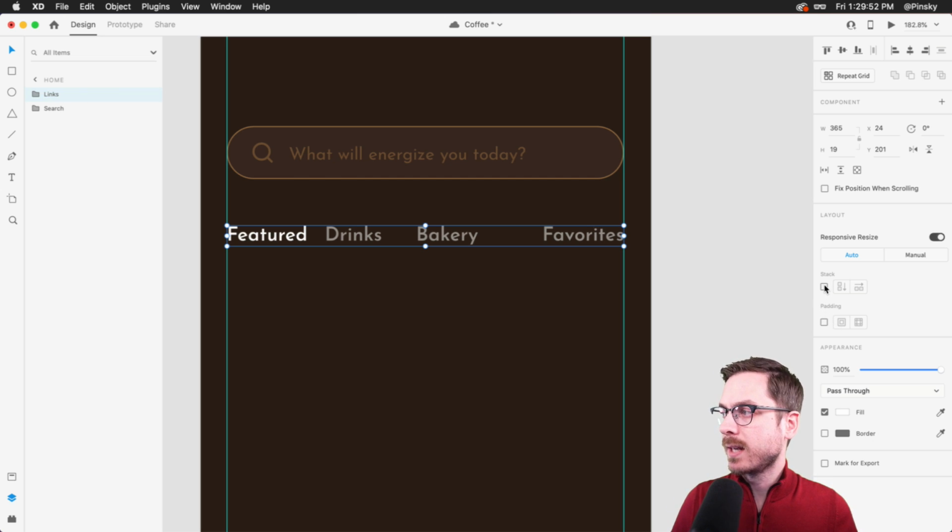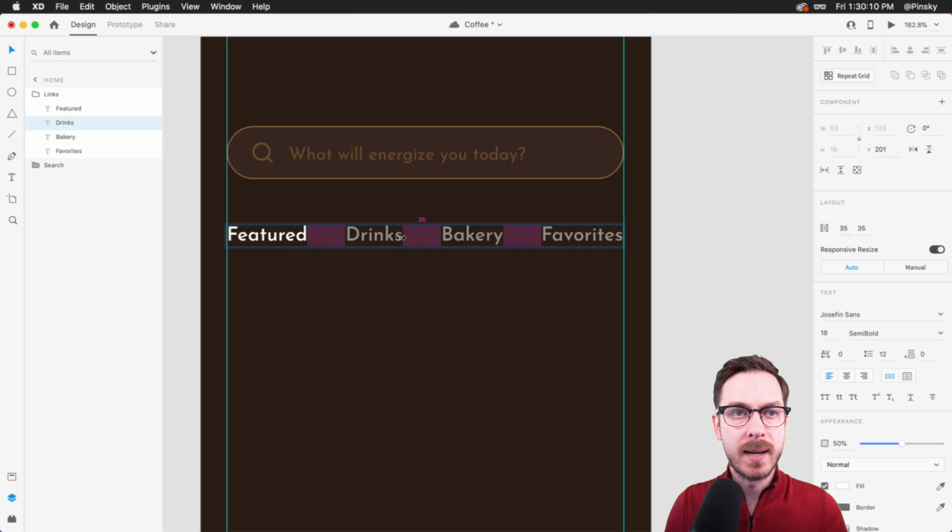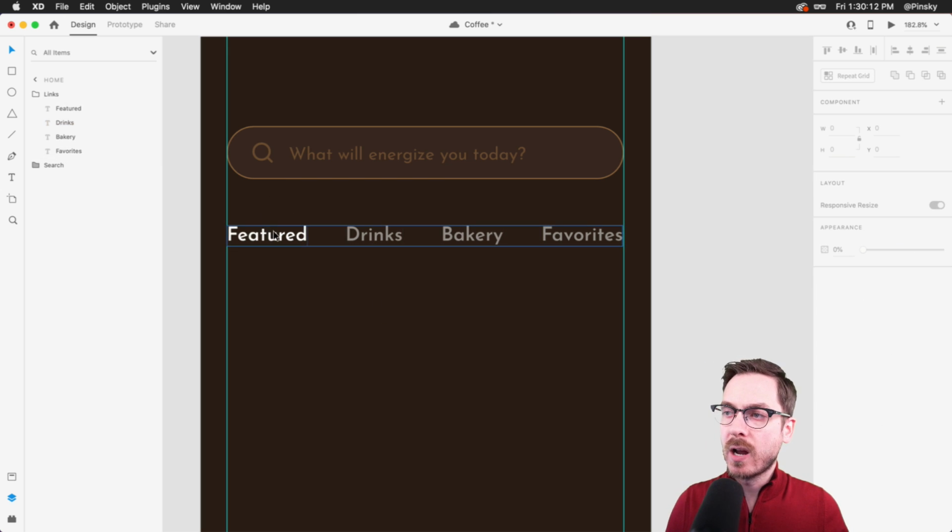And what I can do now is I can turn on stack within the properties inspector. Now, immediately it's not going to automatically space everything out, but what we can do is just hop in here, dive into one of these, hold down Shift, and now we have everything spaced out exactly as you would expect, which is great. So we've got our featured, we've got drinks, bakery, and favorites.